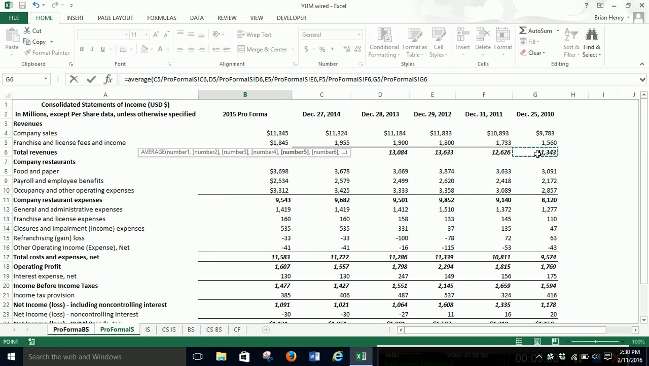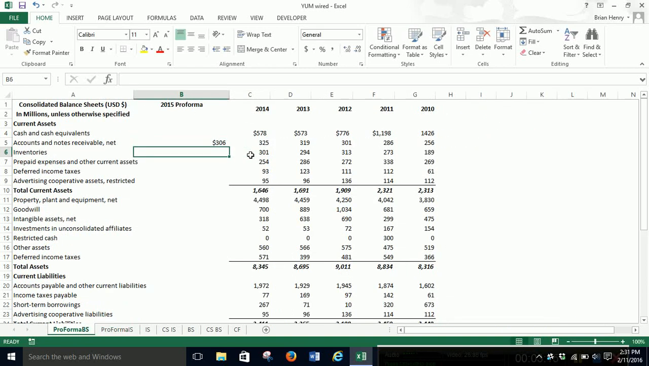So that's going to set up the average. We'll lock it in just a second. And then I'm going to multiply this average percentage over the last 5 years times the new sales revenue from our pro forma income statement. I'm going to hit enter. 306. You can check pretty quickly if it makes sense.